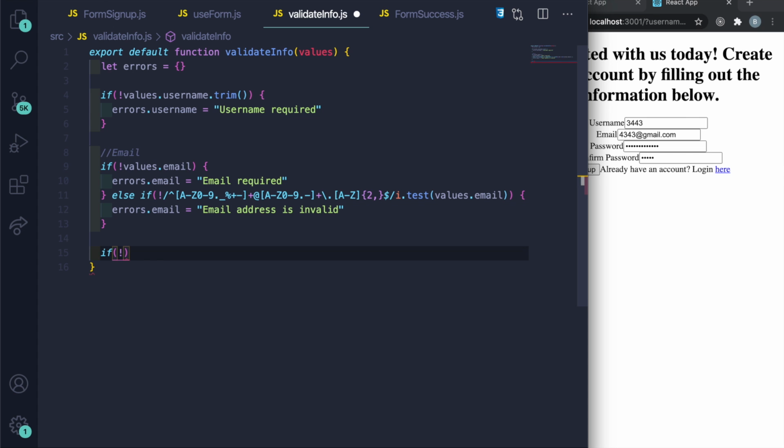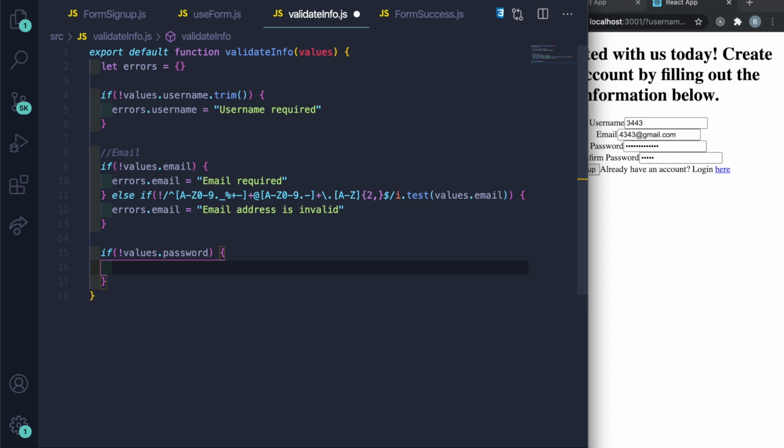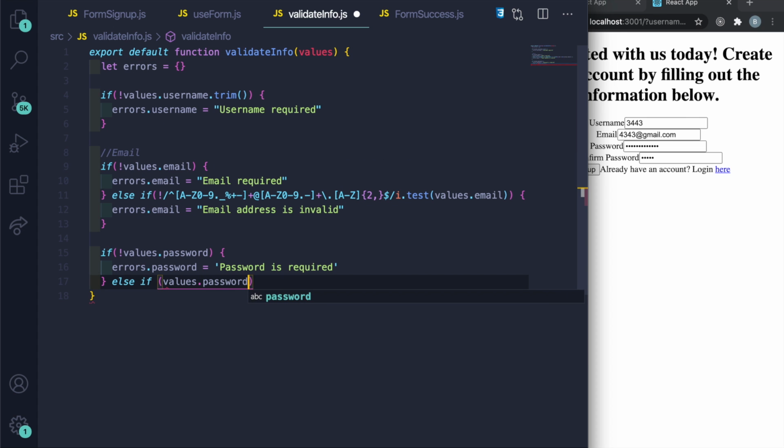And then we should do the same here and say exclamation values.password. Essentially we're going to say the same thing with errors.password is equal to password is required. And then else if values.password.length is less than 6. I mean, you can do whatever you want for this, but essentially if I type less than 6 characters for a password, it's going to say please enter 6 or more characters, right?